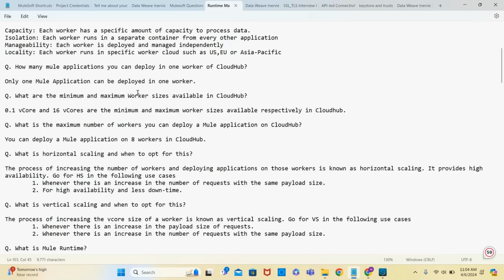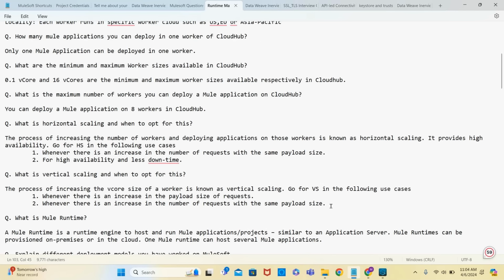And whenever there is an increase in the number of requests with the same payload size, see, this horizontal one is also here as the second point, but most of the time you go for vertical scaling. This is the first point, exactly, first point. The second case is also possible, you can go for it. If you don't have a number of workers, and you increase the memory of the same application, it can have the capacity to process more number of requests, right? Exactly. Okay, fine. Any questions here till now?